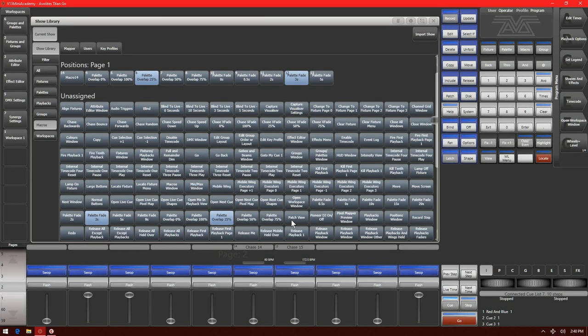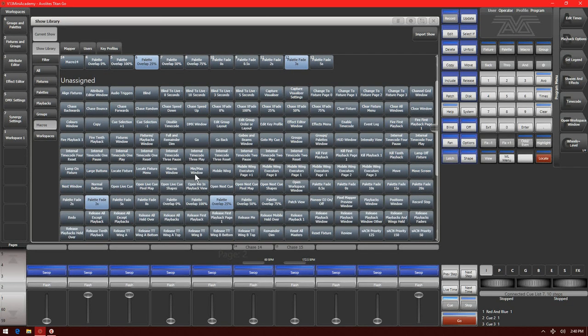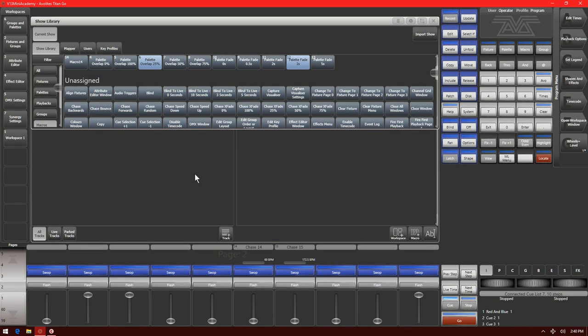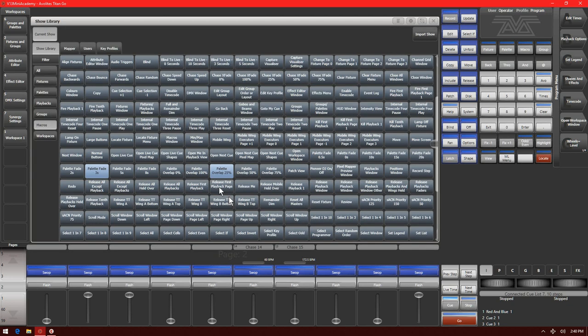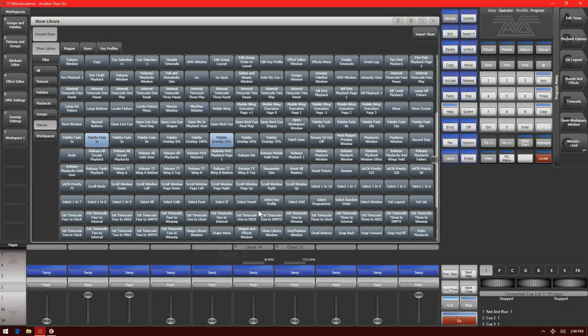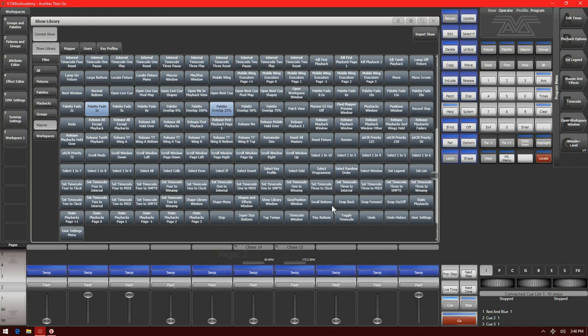Like go button, go, same as hitting your go button. Your window min-max size, so you can basically just change the size of the window that you're currently active, is what I just did and made it so it hit that macro. Release the TT wing, the B faders on the top or the bottom. Especially, I mean, the names are pretty self-explanatory for themselves.